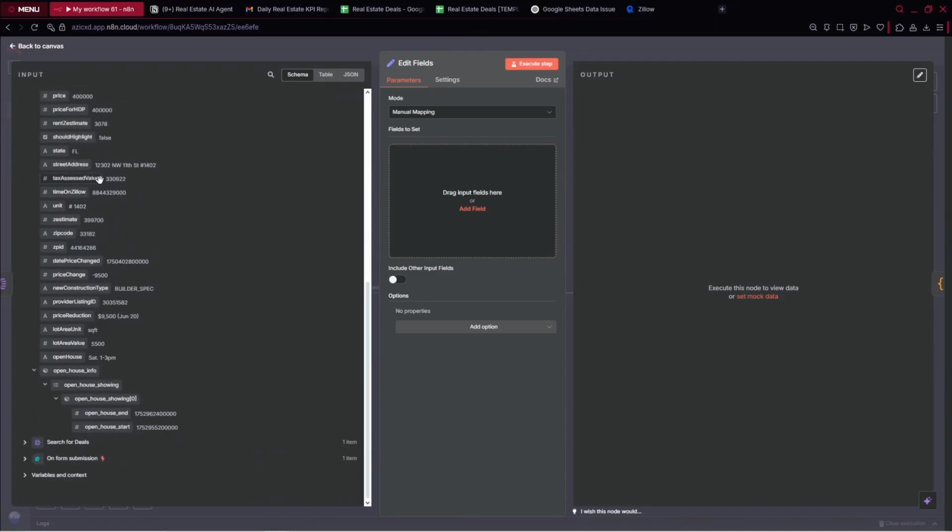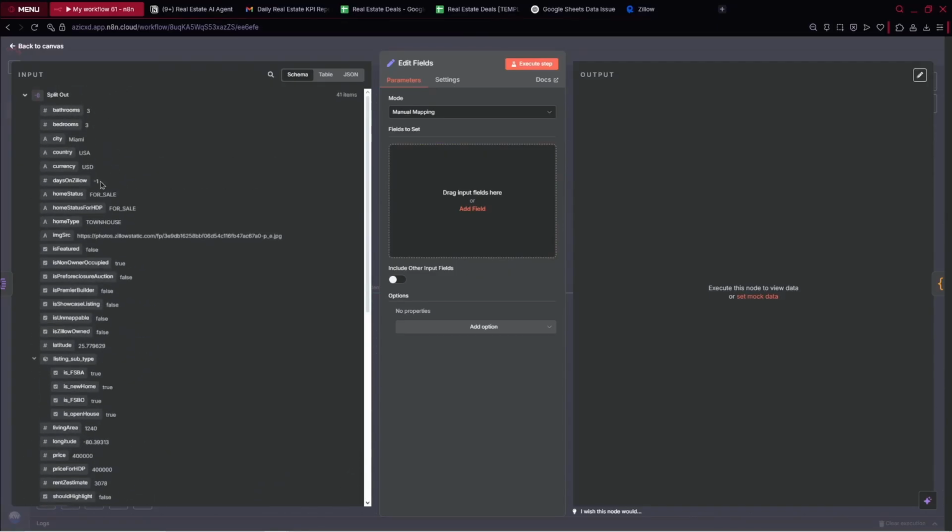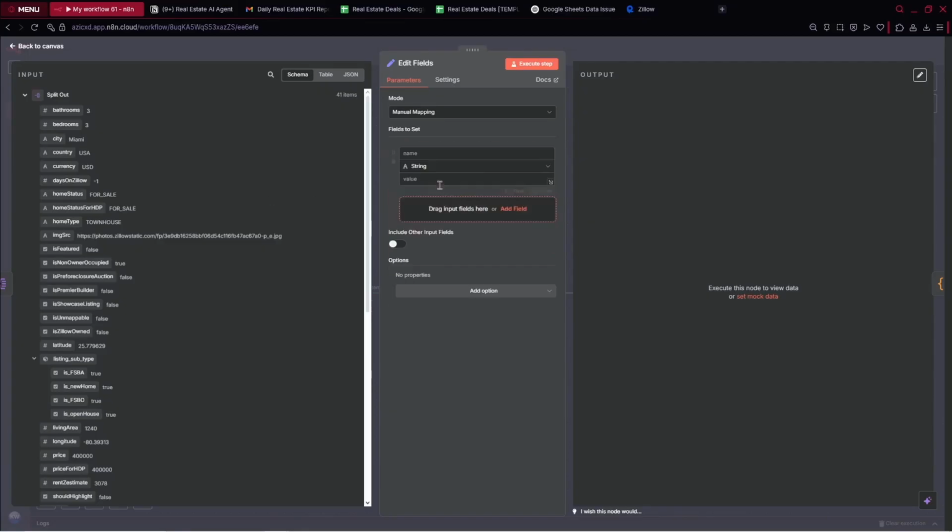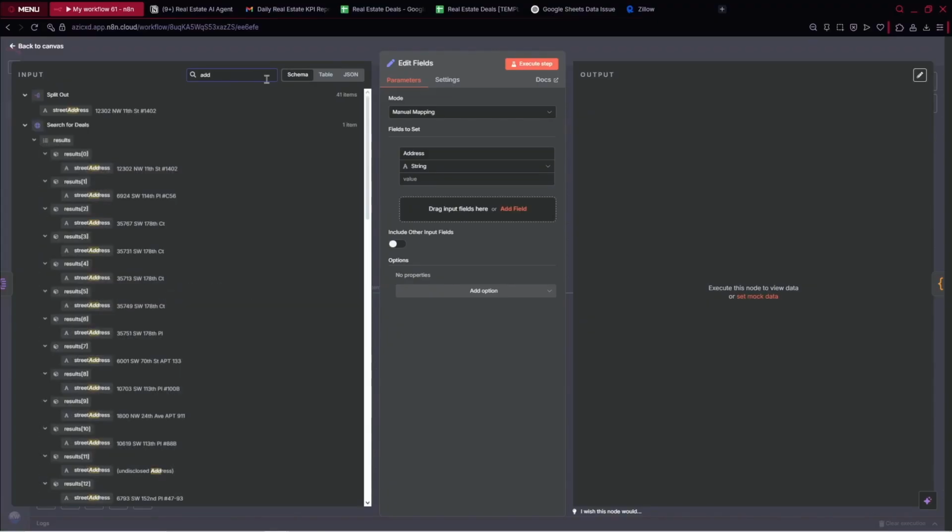And the first one will be our address. So yeah, we can just go ahead here, pick address. And what I want to do is to take here just a few variables. And the first one will be address. Where do I have address? So this is the street address probably. Yeah, this is the street address.